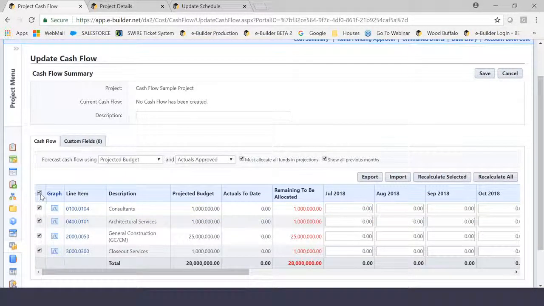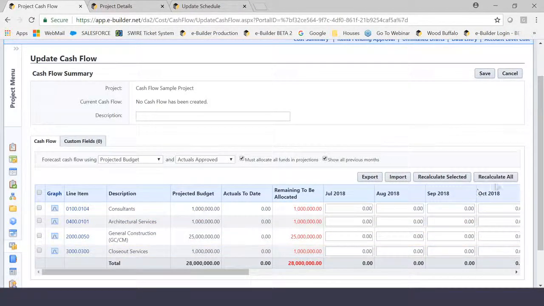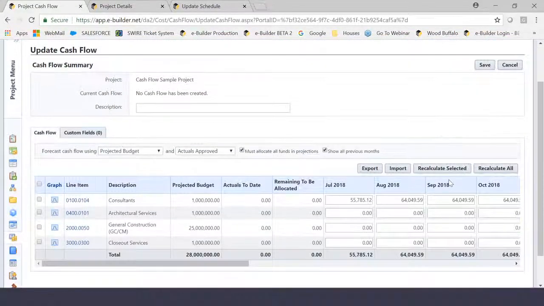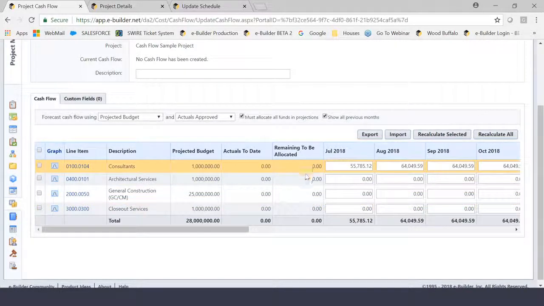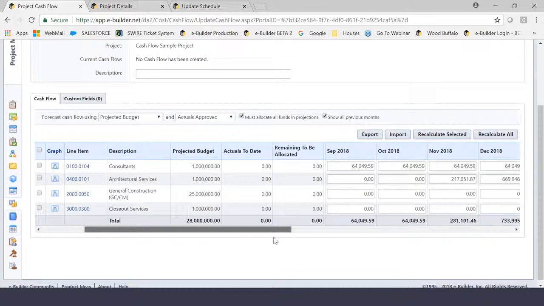But I typically do not bother with these checkboxes because when I set up my cash flow, I set it up in its entirety. So I like choosing this whole recalculate all button over here. So when I click it, watch what happens. All the money leaves the remaining to be allocated column and it moves into the different months of the year.